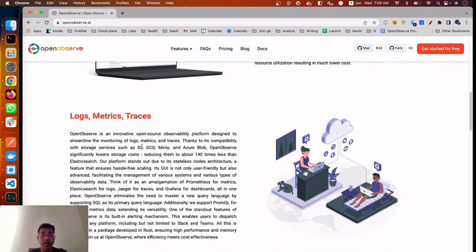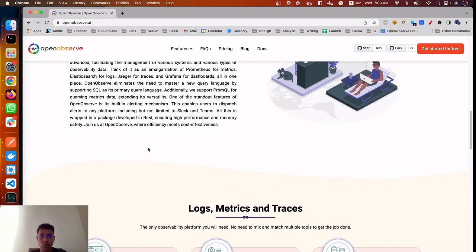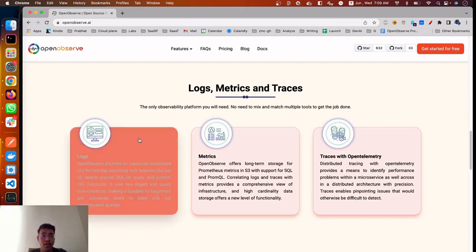It supports storage in S3, GCS, MinIO, and Azure Blob, and anything compatible with the S3 APIs. So that works. It has a beautiful UI, and we'll take a look at that.